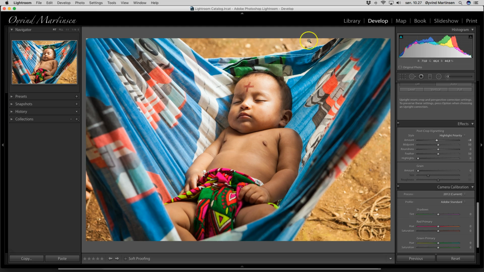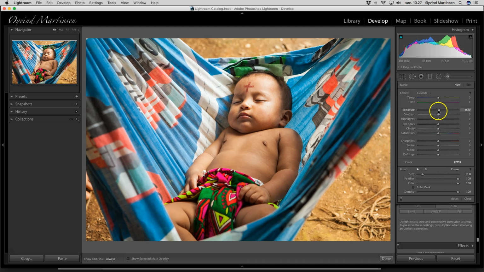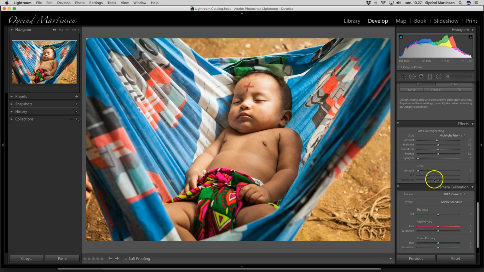I want to do a little bit with the brush up here, darken this, and a little bit down here. So go to the brush tool. Now I take the exposure to minus, maybe there, and just darken this one a little bit. And here, a little bit here. And he's still asleep. Much better. Let's go to next.